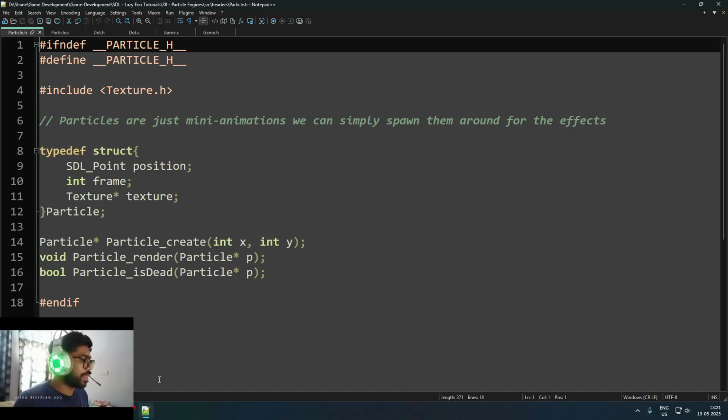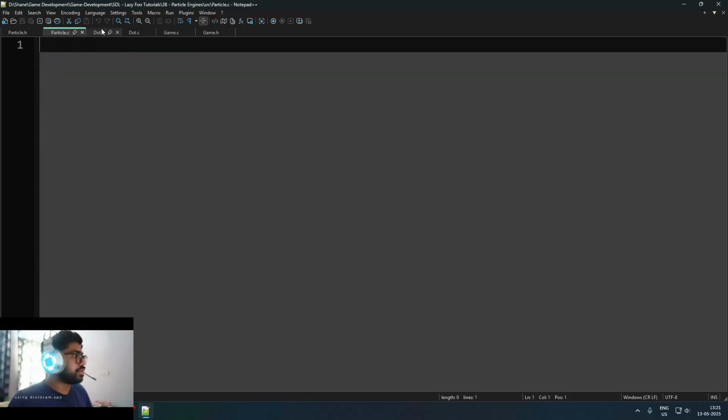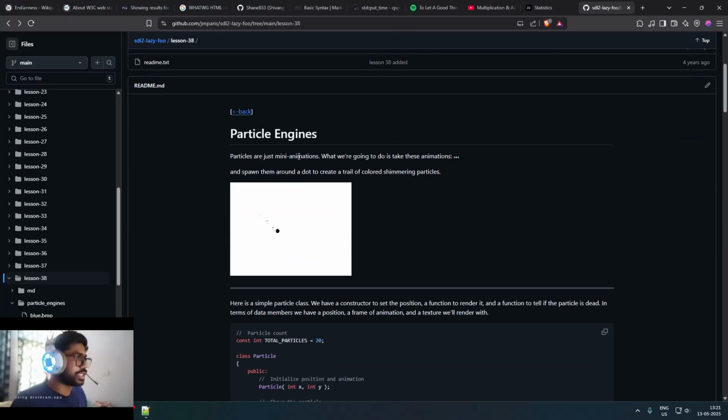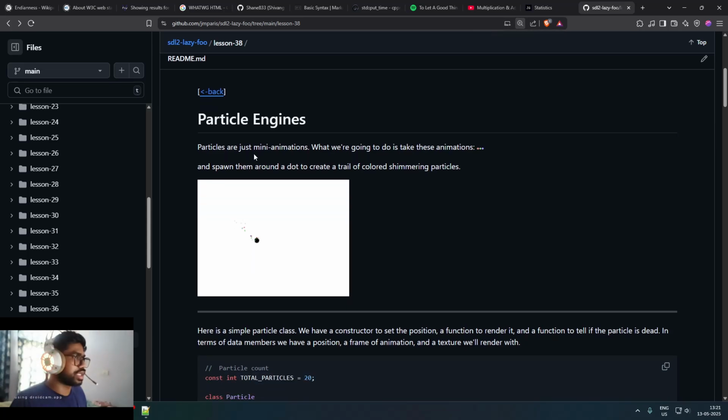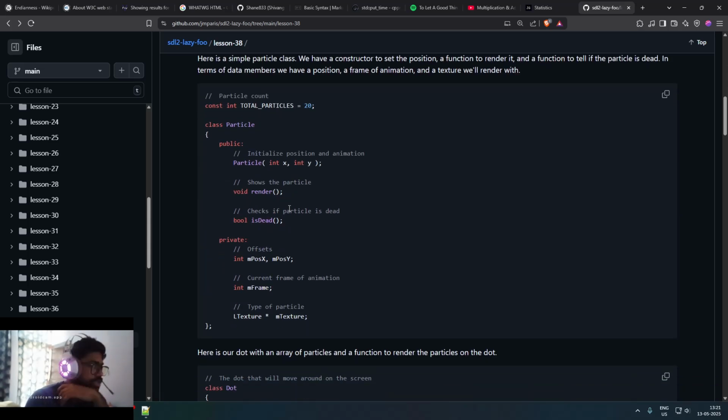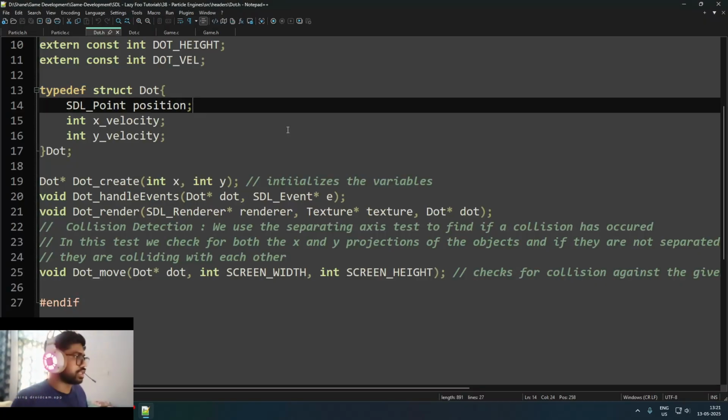So particle dot, then we have these dots. Particles are just mini animations. What we are going to do is take these animations, spawn them around, spawn them dot to create a trail of colored shimmering particles. Okay. It's a simple particle class. Okay, we have the texture, the position, the frame.